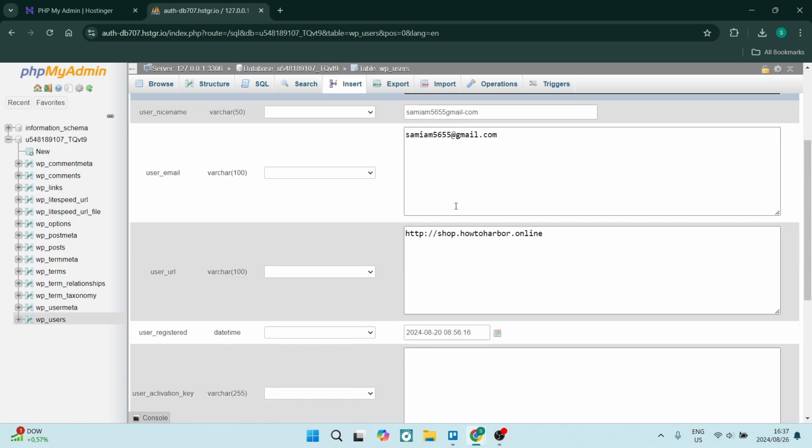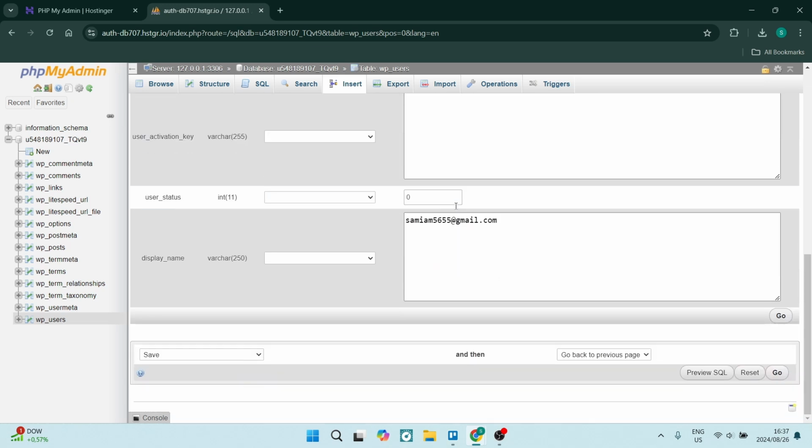Once you're done, you're going to scroll a little bit further down, and you will see the last line in this dialog, and on the right hand side it says go. You're going to go ahead and click on that, and your password has successfully been changed.